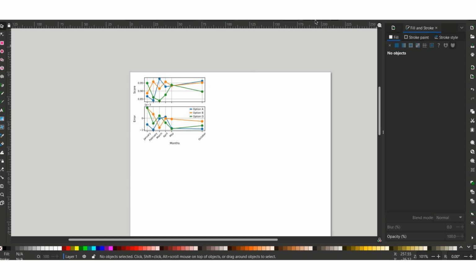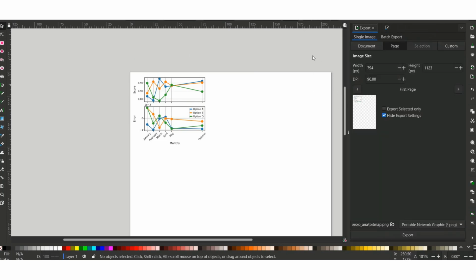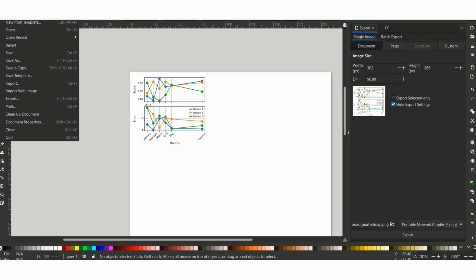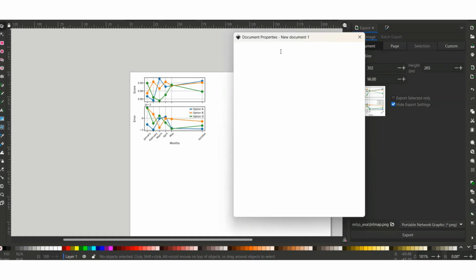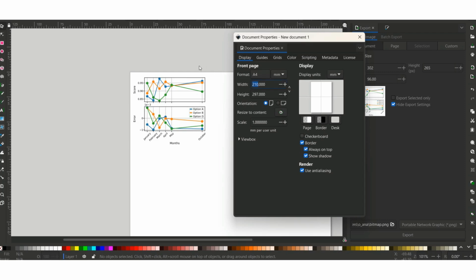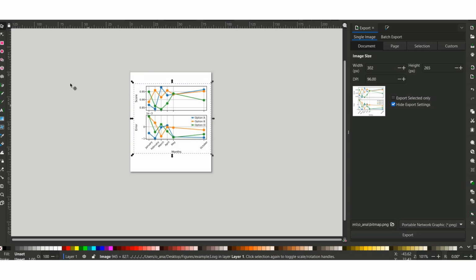Then my recommendation is to adjust the page of Inkscape to the size that you want. Before, we said that we want to have a one column image. So we go here, document properties, and we'll set the width to, for example, 85, it's more than enough, and the height of 100. So that's it. Then we can, for example, use this tool, that is also in sans serif, to add extra labels.